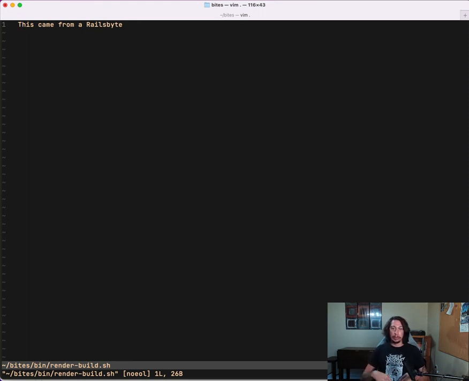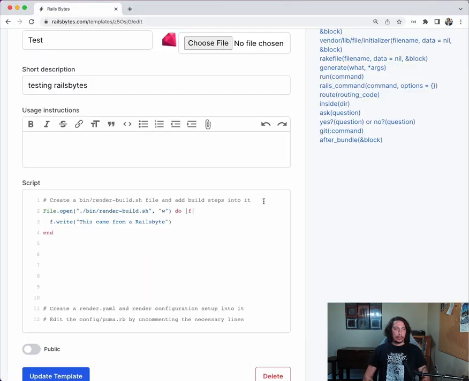So this is great. So far so good. We successfully created the file, and we wrote something into it. Now we need to write the correct bits of information into this file. So let's look at how to do that next. All right, so back over here in our template for our Railsbyte, we want to write out the build steps that we want to write into the file, like we're doing on line 3 right here.